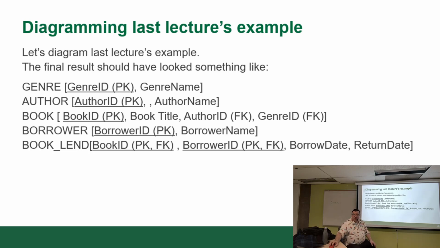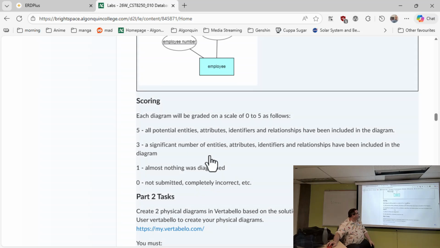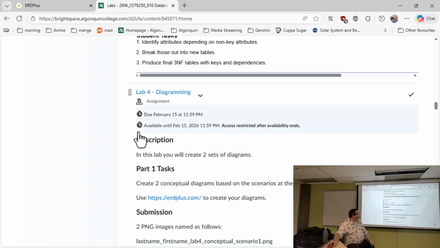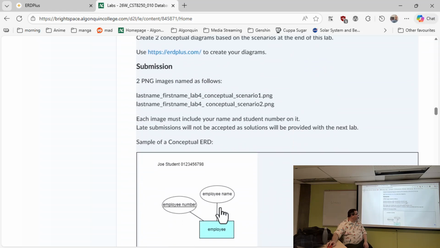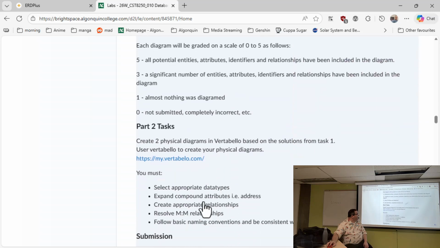So this lab is really long. It looks long because it's just long to read. It's not long to do. Okay. So lab 4, right? Not due till middle of February. We're still in January, just so you know. Normally, I actually have to cover some of the physical diagramming now, but because of how the semester worked out, timing wise, it ends up giving us more time. So you're going to create 2 conceptual diagrams, ERD plus, and then there's 2 physical diagrams also.